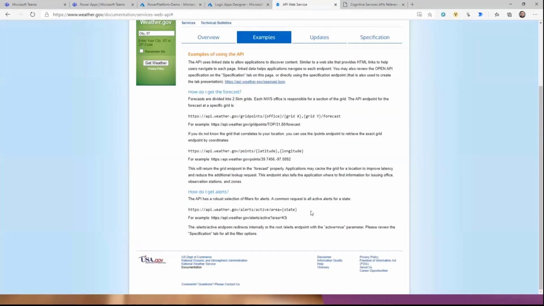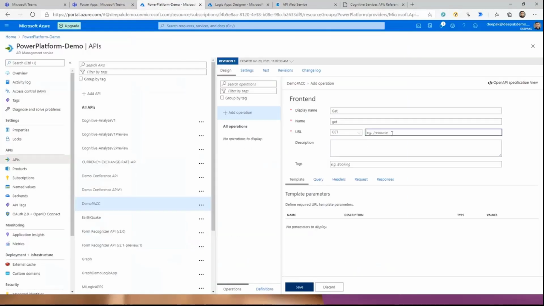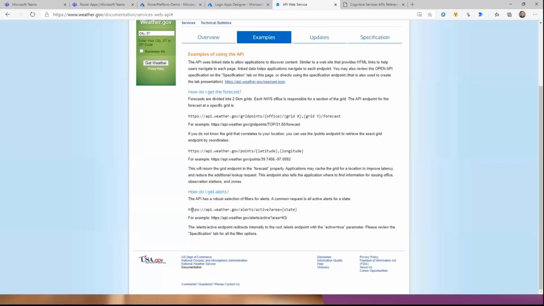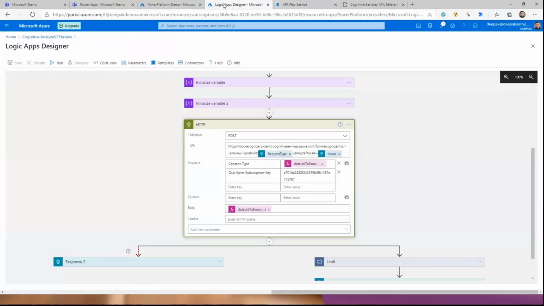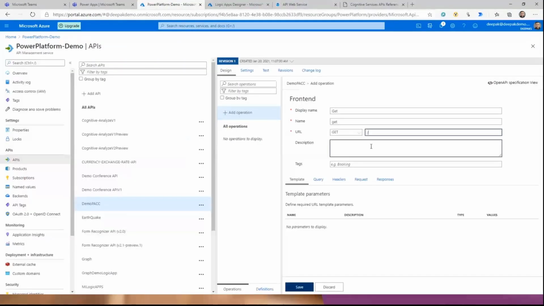Because this is a get operation, I'm trying to get information about the alert on this particular state. So you will say get. And if you don't have any method defined in your API, like in here, there's no method, it's just the plain API that I'm calling. You can always just type the / here.